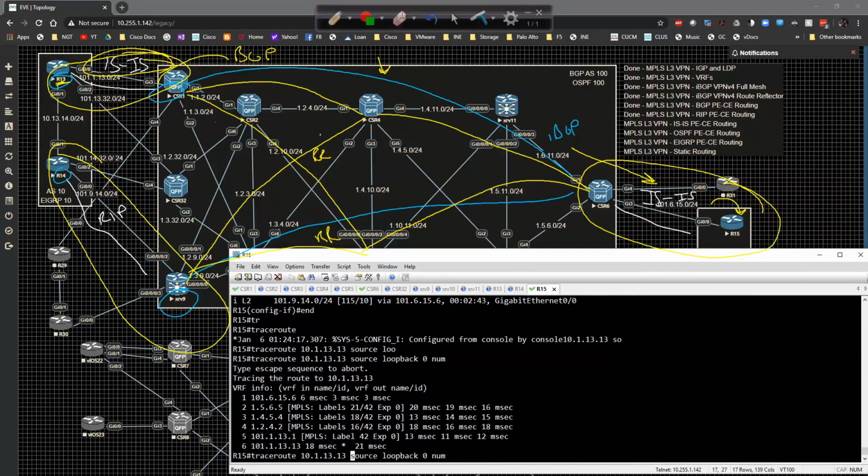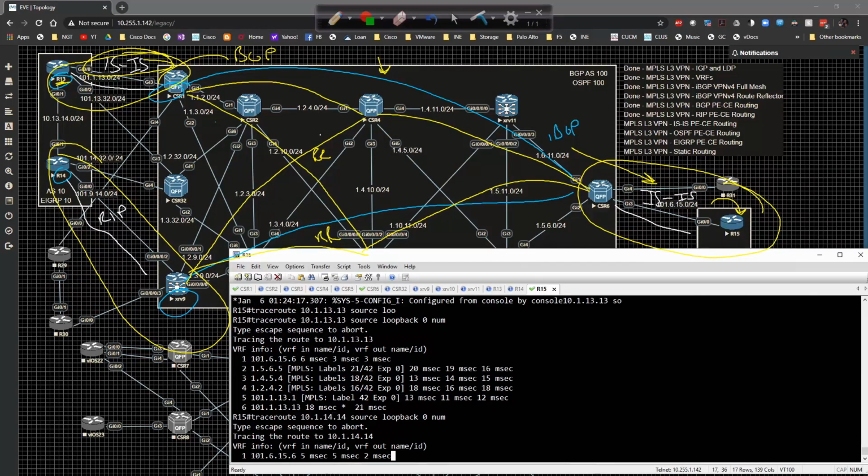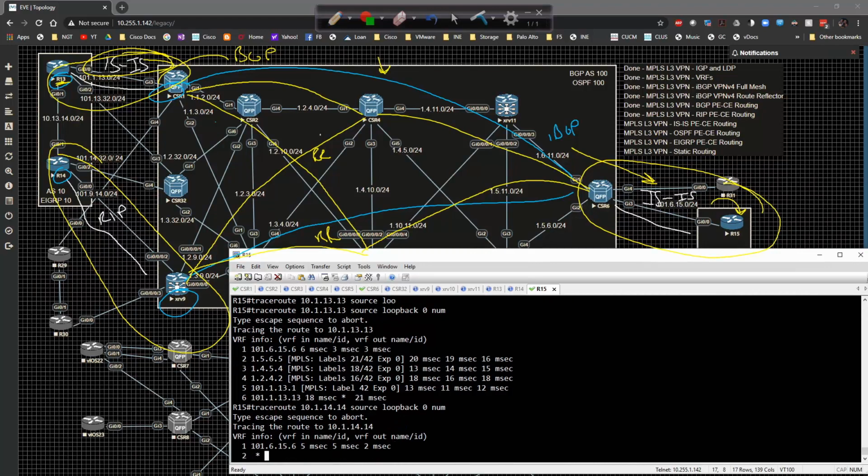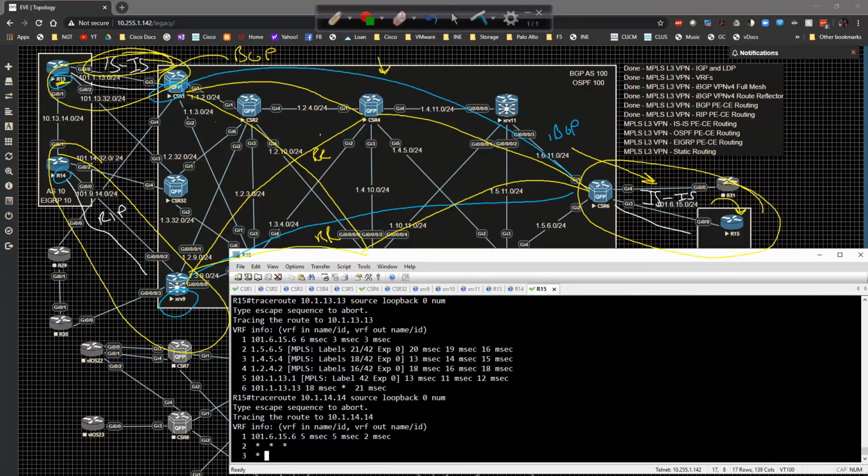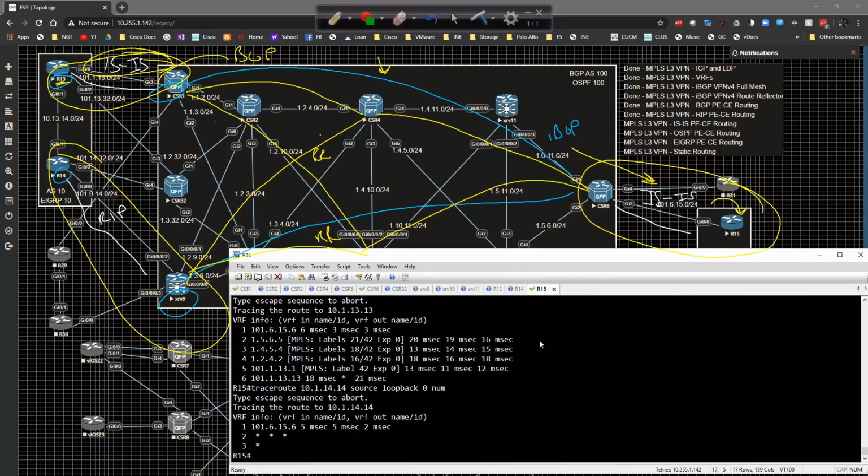And we should do 14.14. And uh-oh. Do we have a problem? We might. So do we troubleshoot this? Well, yes and no. So let's go take a look at this.